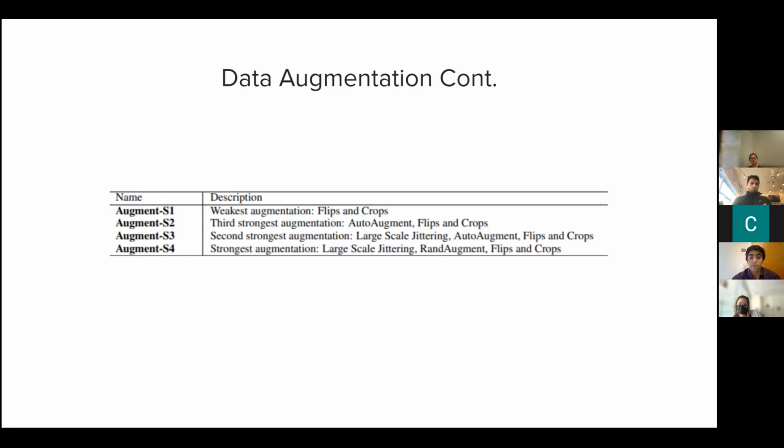But in the second strongest and the strongest augmentation strategies, we employ large scale jittering, which means you take the original image and make it 0.1 times the original size or 2 times the original size or somewhere in between. And so in the second strongest augmentation method, we're using auto augment with flips and crops with large scale jittering. And then the strongest augmentation, which we call augment S4, uses the random augment strategy that we talked about along with large scale jittering.